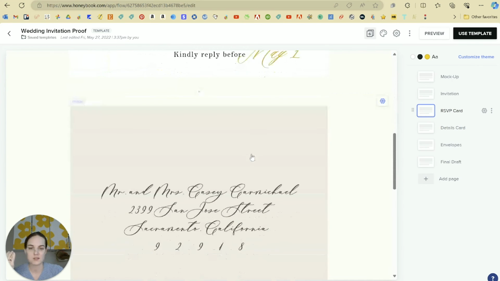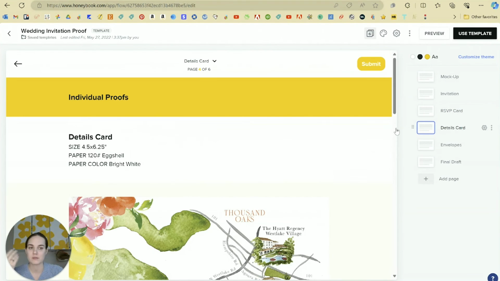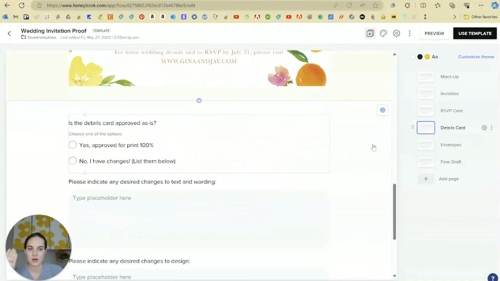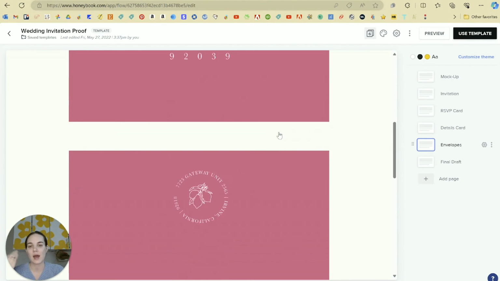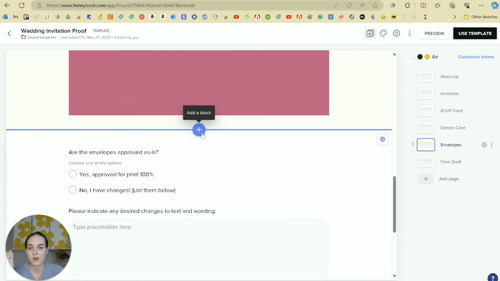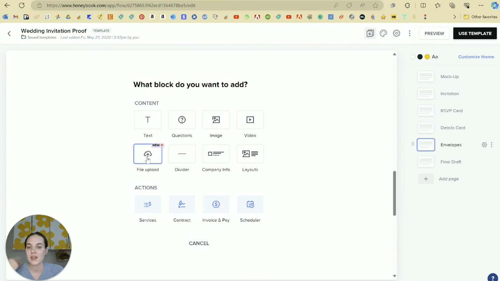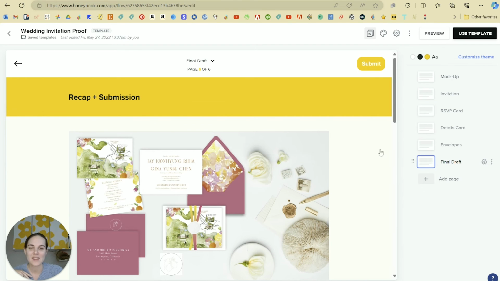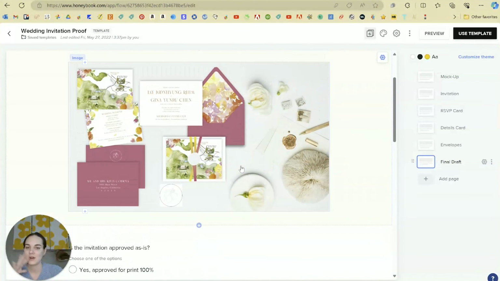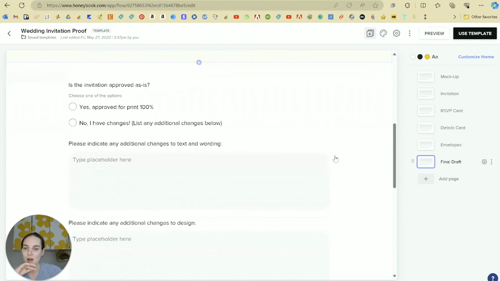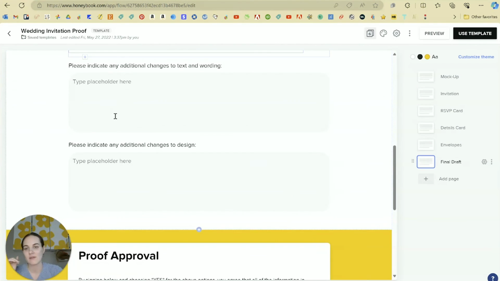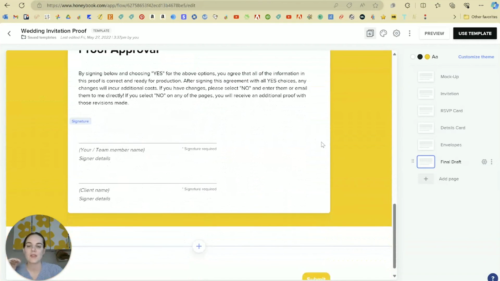Same with RSVP card and envelope, details card, etc. So on the envelopes page, we could add a file uploader block so they could upload their address template. That's a new field, so I don't have that on here yet. And then on the final, we recap this particular mock-up image. We again ask, is everything ready to go? And then we have the proof of approval.